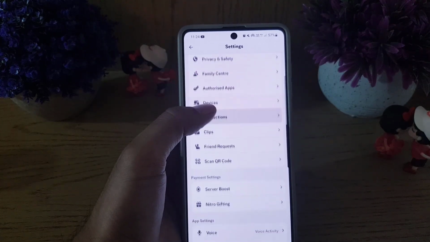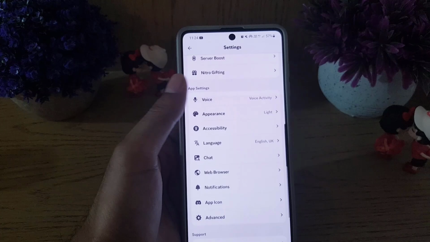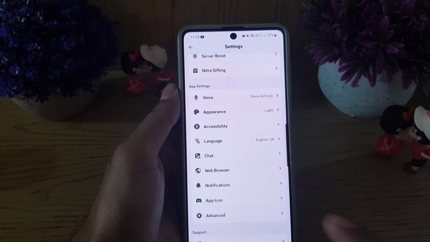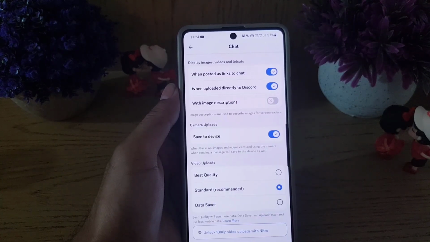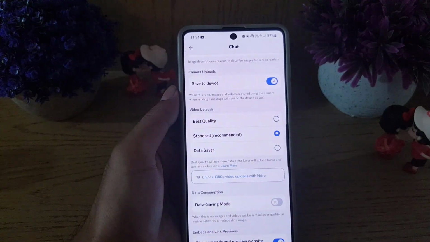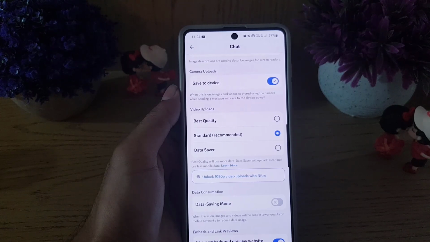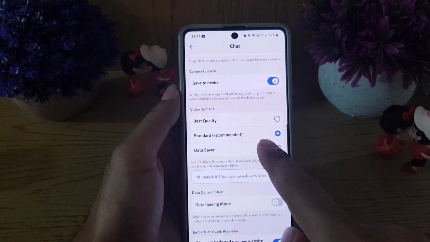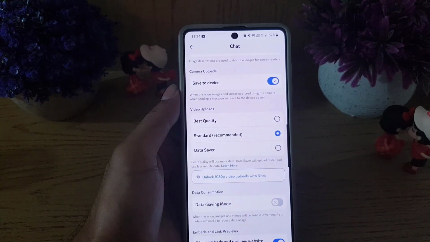And in Settings, you need to scroll all the way down where you will find the chat option. Once you tap on chat, here you will find the video uploads option. So if you want to send a video to any user on Discord, and you select standard, the video quality will be standard.